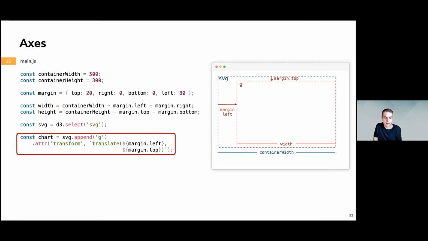And then, as mentioned before, I want to group all the rectangles into an SVG group. So I create an empty group and I translate it a few pixels down and to the right. Okay, but I've used the weird syntax here again. What about these dollar signs?